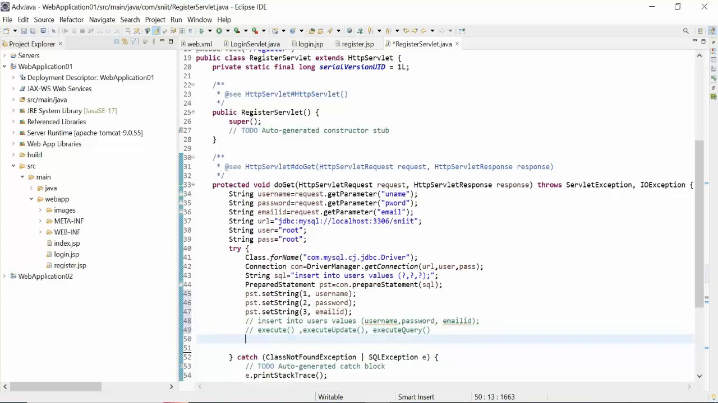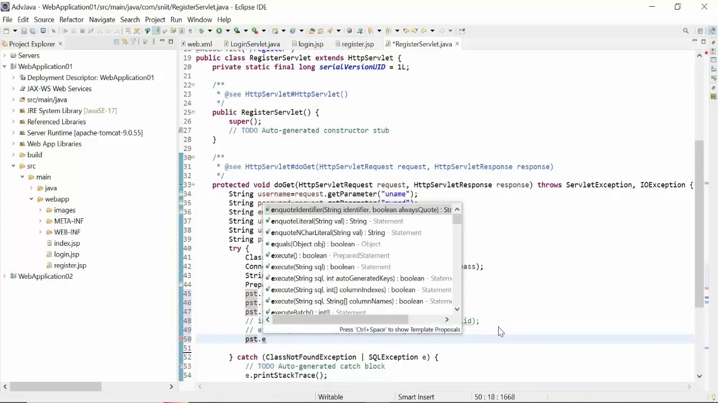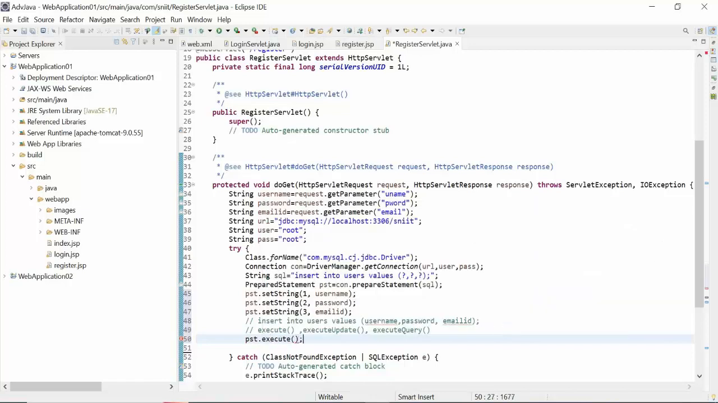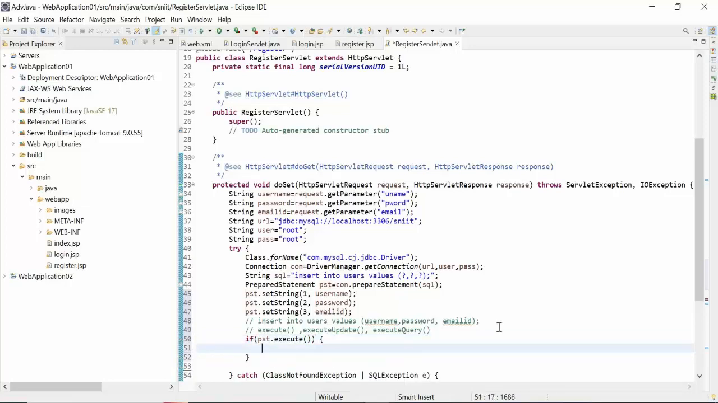If you know the status, that is more than enough, right? So I'm going to take psd.execute. PSD is the prepared statement we have prepared, and I want to execute it. Once you execute it, it will return a value, true or false. Based on that, I should divert the control. Based on the execution of that PSD statement, we need to direct the control, isn't it?